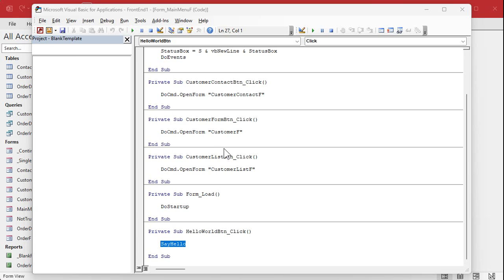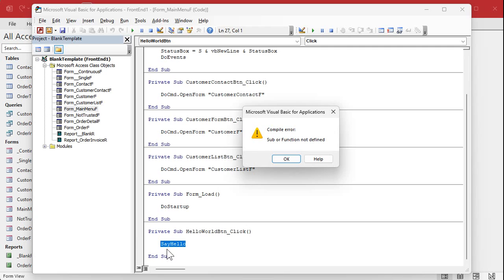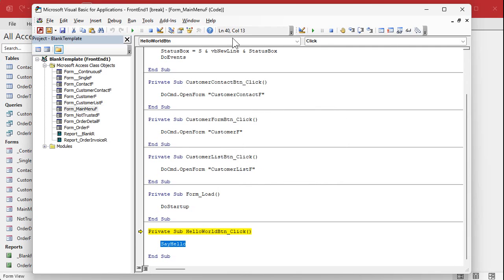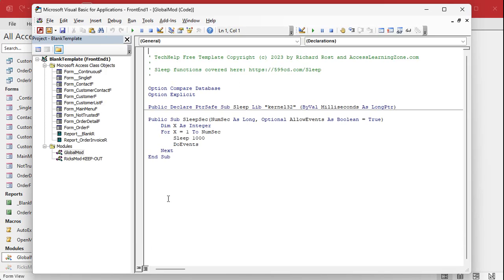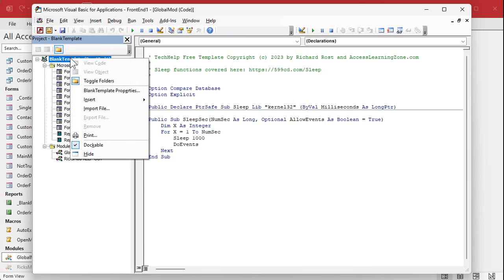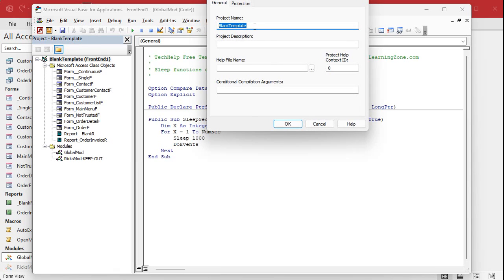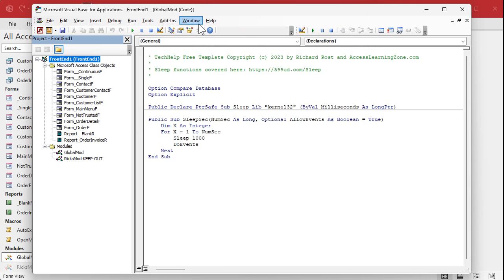Now, if I hit hello world now, I get a compile error because it has no idea what say hello is, right? That used to be in, let me stop this. That used to be in the global module in this database, but it's not anymore. Okay, so we're going to make a reference to our library database file so that this database, right, blank template, well, we can rename this too here if you want to. Right click, and we'll change blank template to front end 1. Okay, let's add a reference to that library database so that we can use its code.